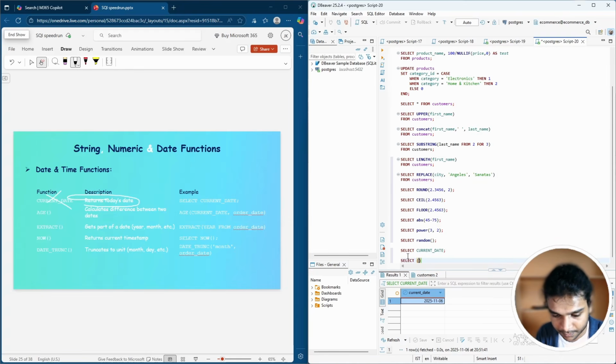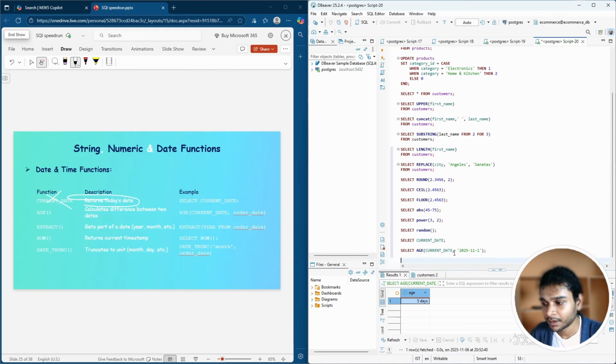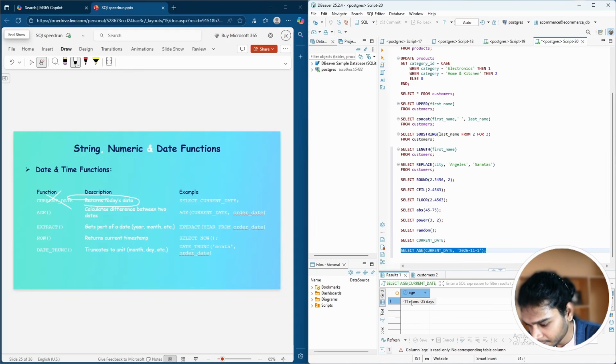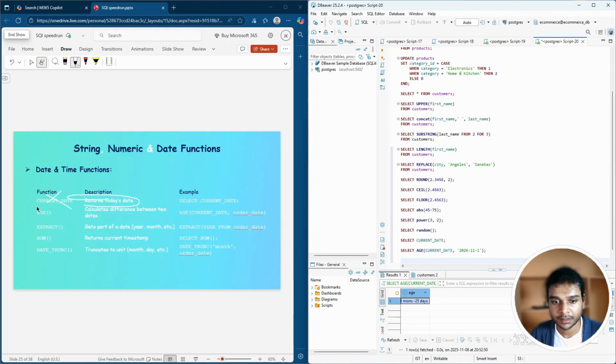So it calculates the difference between two given dates. Please select age of the current date and I'm going to give a date to calculate, 2025-11-01. So I gave it 1st of November and the current date, so age at the beginning. Now it calculates the difference between these two dates, which will be 5 days. It can be anything. If you change the year here, it says 1 year. If you say 2026, it also says months, 11 months, 25 days. It just calculates the difference between the given dates.